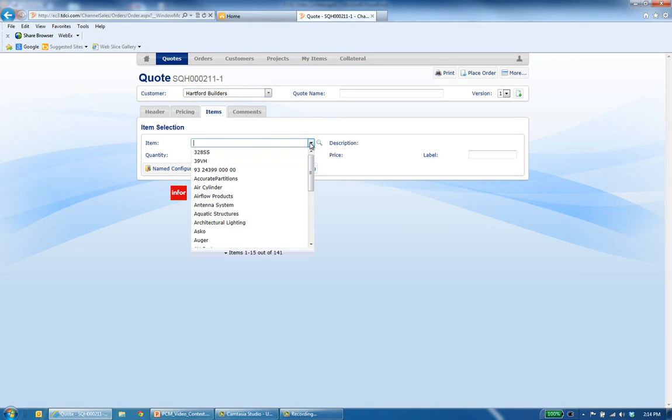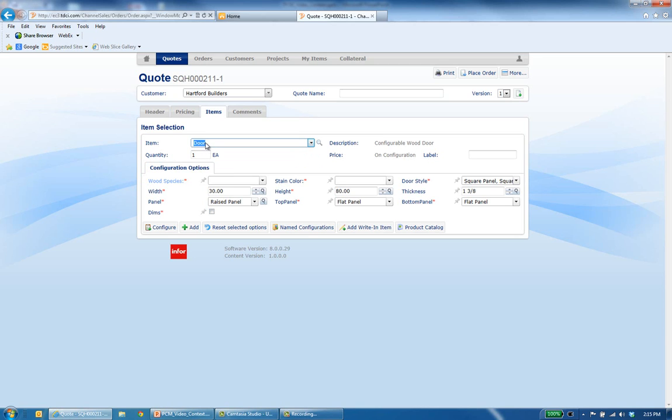If I click on this drop-down list, I can see many different items that we have in our demo environment. You, as the manufacturer, could also put many items in here presentable for the dealers. And I'm going to go in here and in this case configure a door. If I type the word door, it filters my list down to show me all the items that have the word door in it, including our basic door. I'm going to click that.